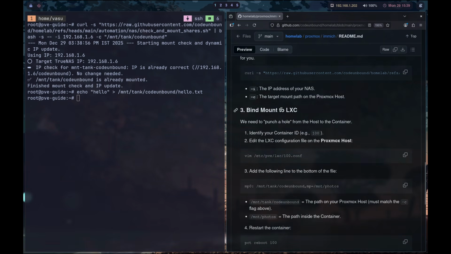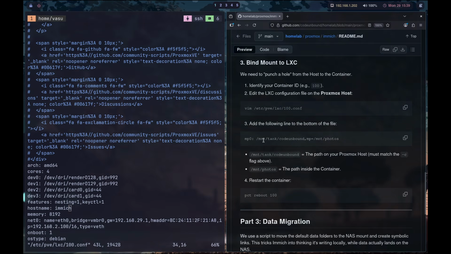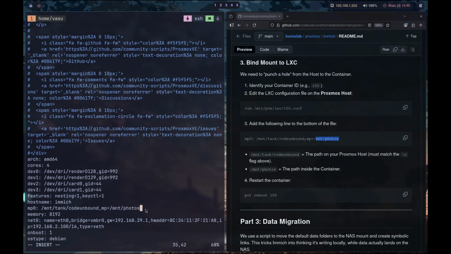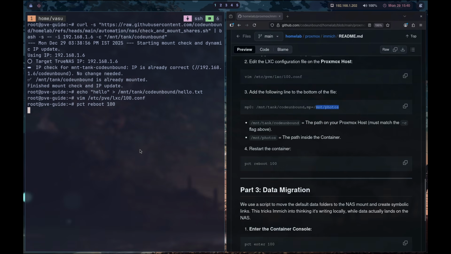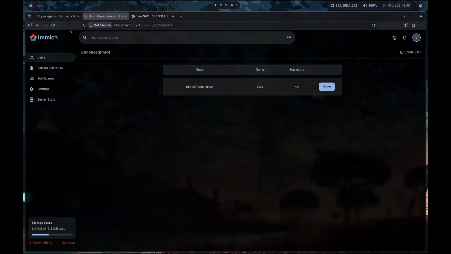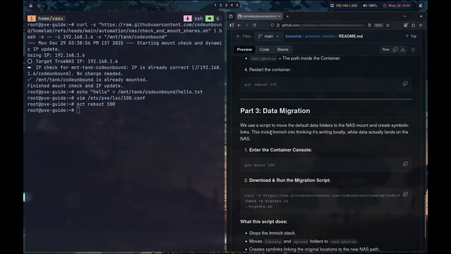Now we'll bind this mount to the LXC. So we'll take our container, which is 100, we'll copy and run it, and we'll mount the mount path in the host to this mount path in the container. Press O for next line, and that's it. Now we'll reboot our container. Also, just to verify whether it's done or not, we'll go to Proxmox local, and in the resources we can see that a new mount point is present. So let's go back to our shell and go to the data migration.